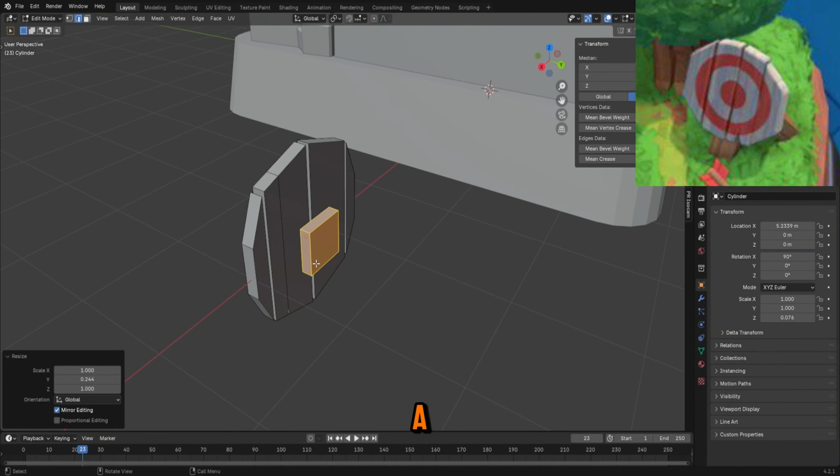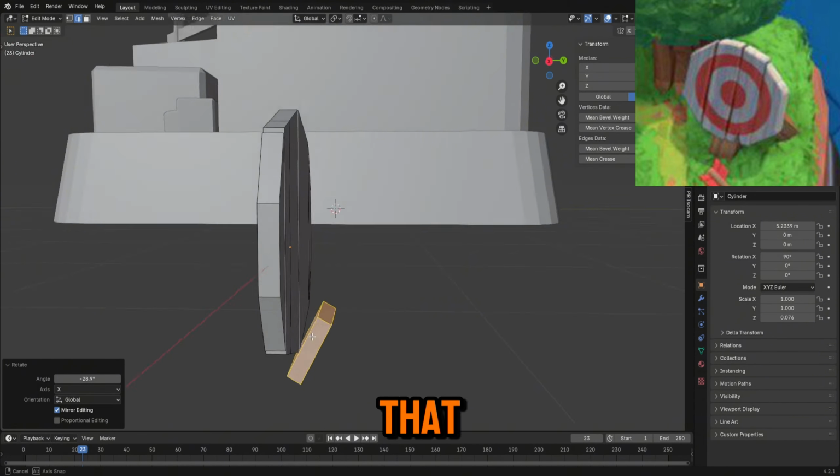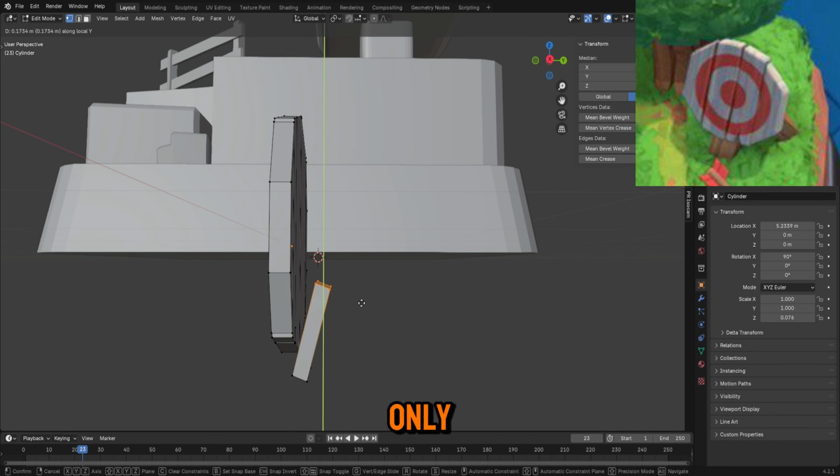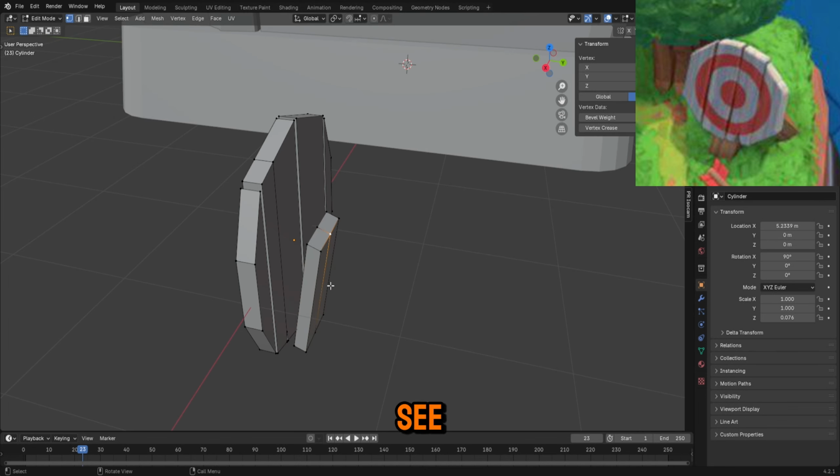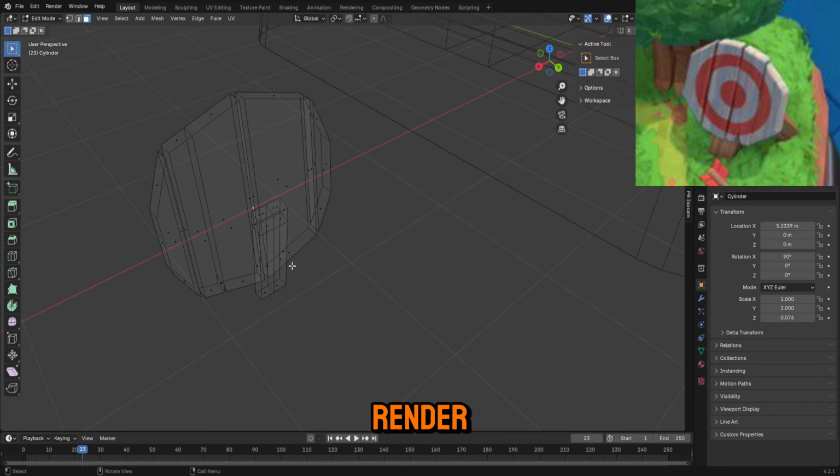For the support, create a long wooden plank shape and angle it, making sure that the faces on the bottom are flat. I only created 2 supports, as that's what you can see in the reference and what will be seen in the render.